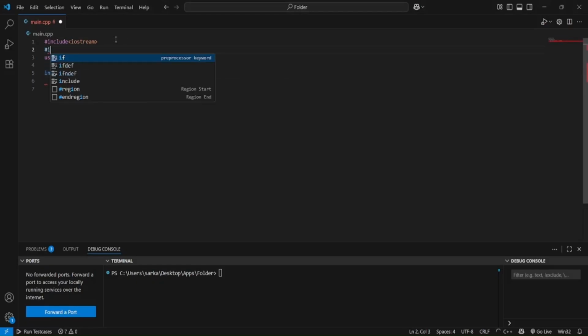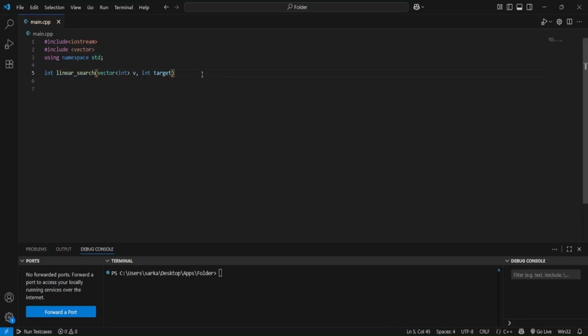That's why it is showing that red line error. Include vector. We have included vector also. Now the error is gone.